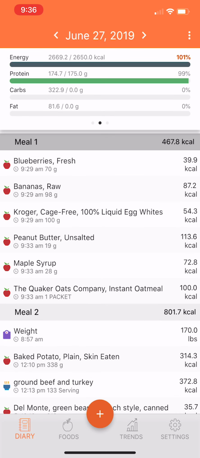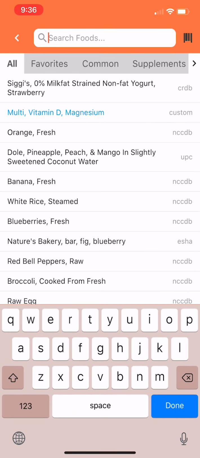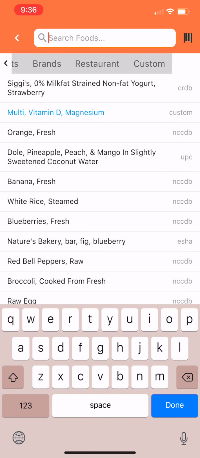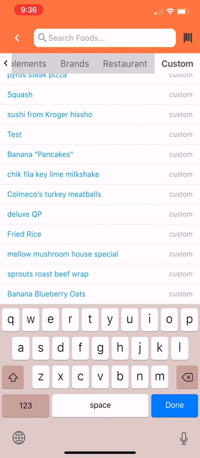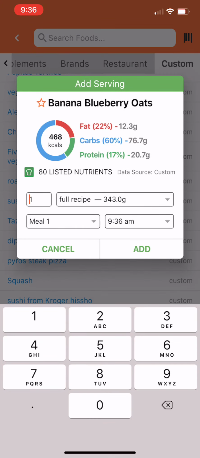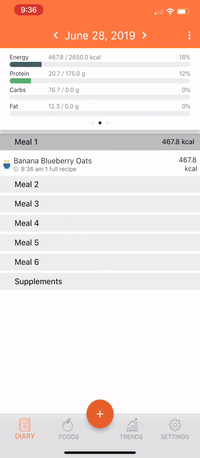Okay. So now if I want to go and put it on another day, I'll just log it as a custom food. So it'll be in custom. It'll be here at the bottom. There we go. And then one full recipe. And then I'll hit add, and there it is.